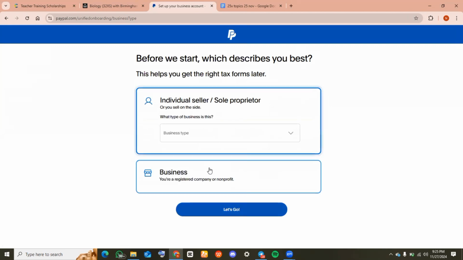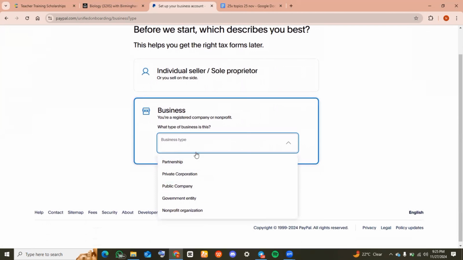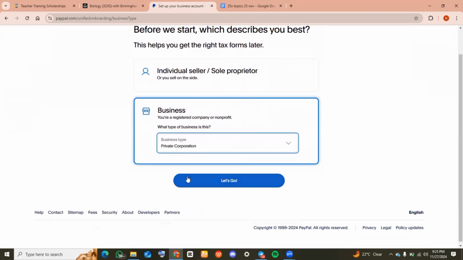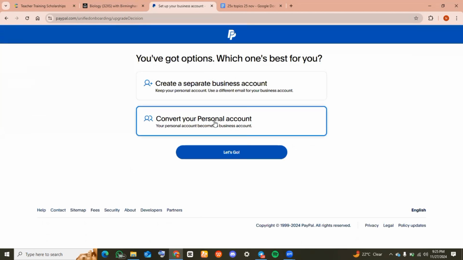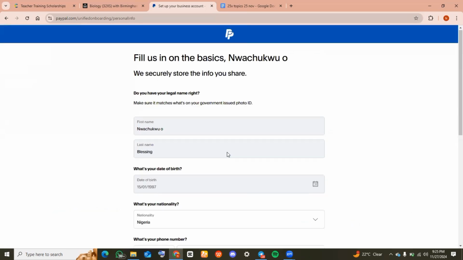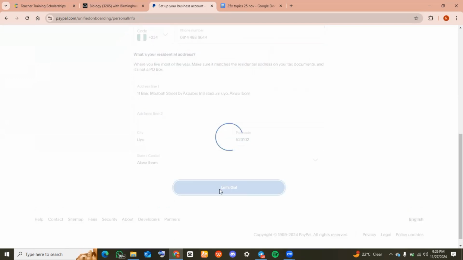Now you want to go ahead and select the option that describes you best, either an individual seller or a business. Now go ahead and tap on let's go, and then over here you have the option of creating a new business account or converting your personal account, and I chose to convert my personal account. Now you want to go ahead and fill in the details over here and then tap on let's go when you are done.